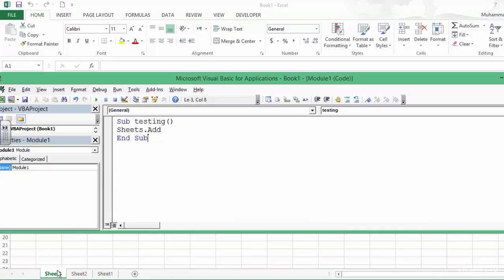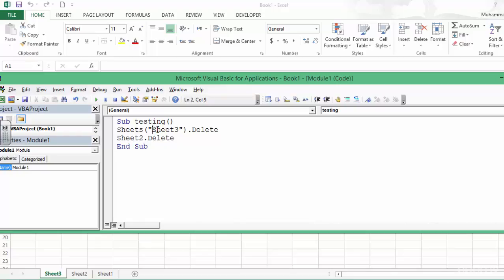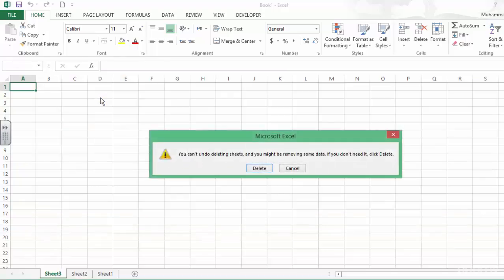First thing first, we're going to delete the current sheet 3 and sheet 2. How can we delete them using VBA? We can say sheet 2 directly dot delete. So it's up to you to say sheet 3, or you can directly go to the sheet 3 to delete. Let's say we're gonna run this and yes delete and yes delete.